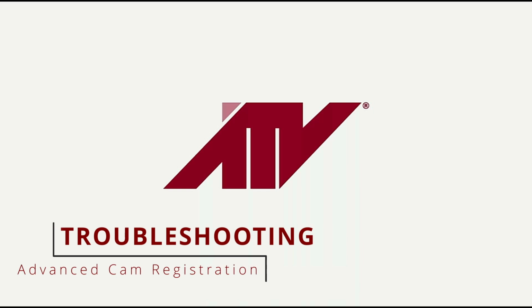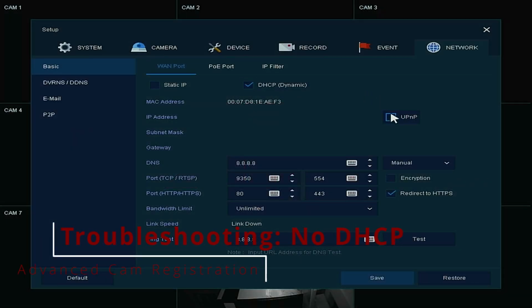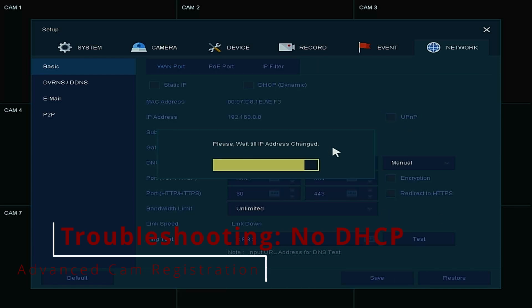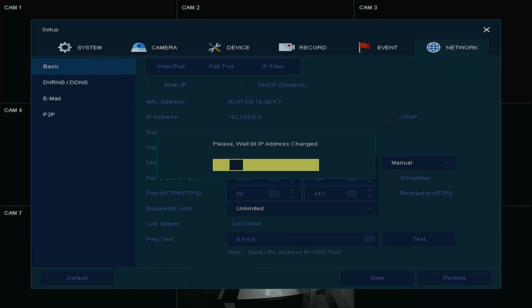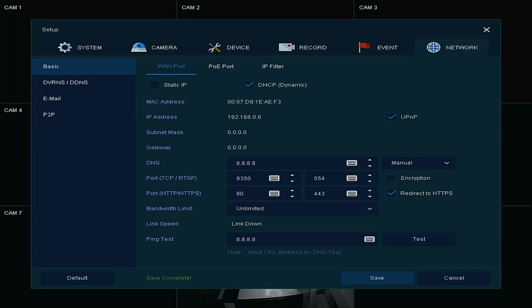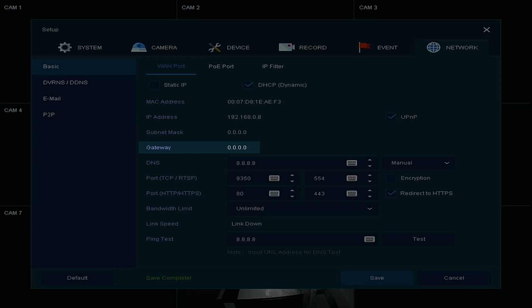And now for a few troubleshooting steps. When changing the recorder network to DHCP, if it returns a gateway of 0.0.0.0, this can mean one of two things. Either the recorder is not physically connected to the network, or the network does not supply DHCP. For this and other reasons, it may be necessary to assign a static IP address to the recorder.